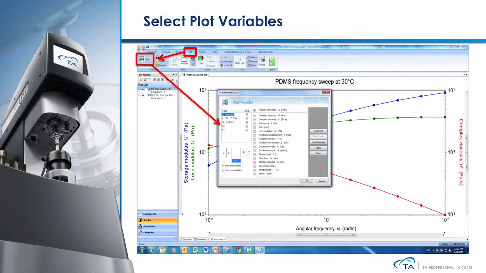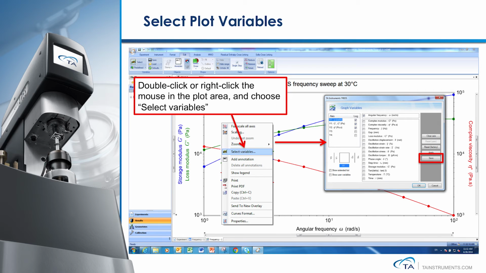To change the selected plot variables, use the Select button under the top Edit ribbon. Alternatively, move the cursor over the plot area and just double-click or right-click the mouse. Then choose Select Variables. A Graph Variables window will pop up, allowing users to decide what variables to plot on the X or up to 4 Y-axes.